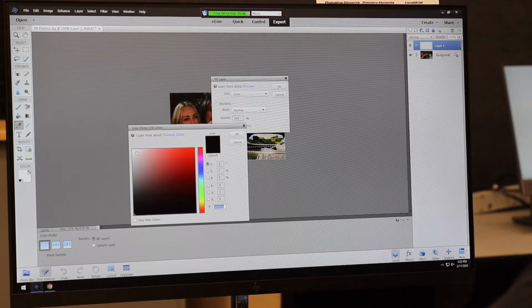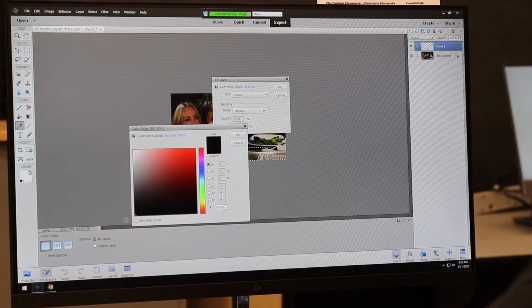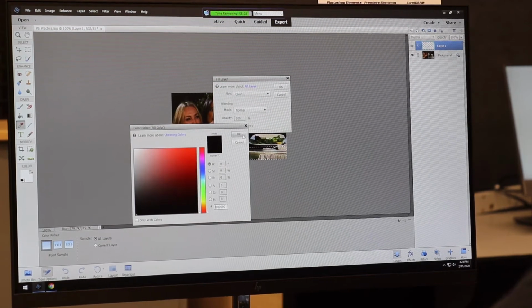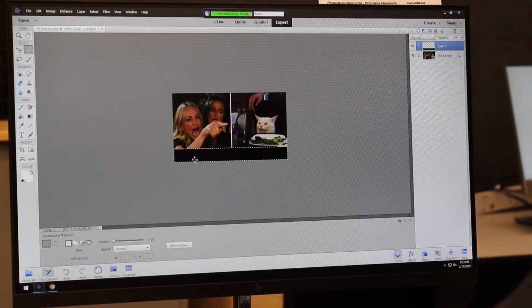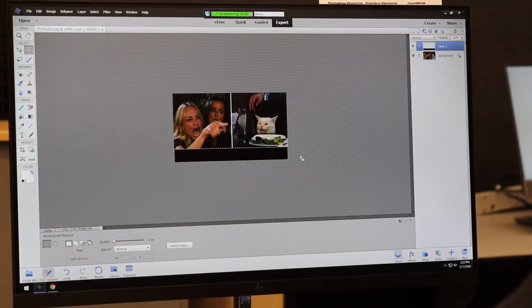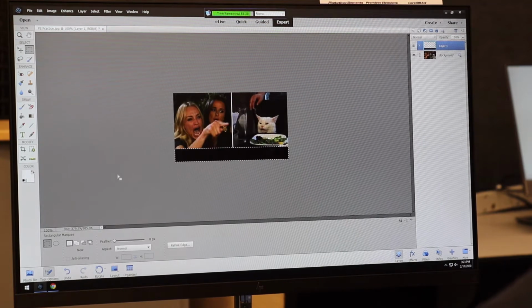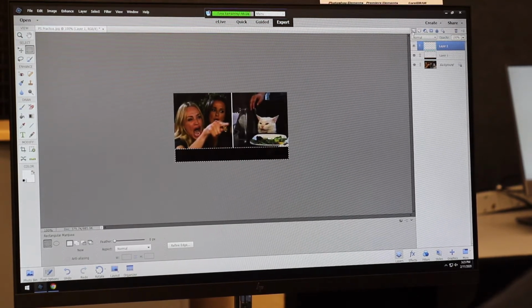We do want to fill it with the solid color. Most people usually end up using white or black as a background. For today, I'm actually going to use a black background. So click OK, click OK. And as you can see, that area on the bottom of the picture is now black. And now what we want to do is create another new layer, and we want to add some text.